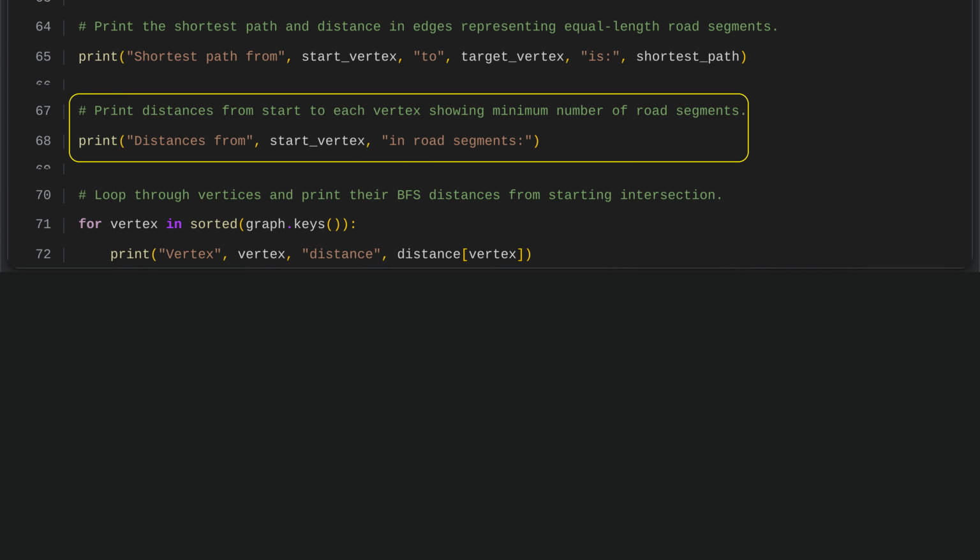of edge count. We go through each vertex in the graph in alphabetical order, so the results appear in a consistent sequence. For every vertex, we report its label and its distance from the starting intersection. This distance is the smallest number of road segments, or edges, needed to reach that vertex from the start. Presenting these distances lets us see the shortest path results produced by the breadth-first search algorithm.